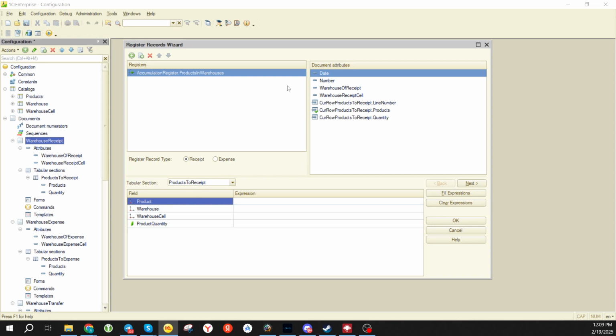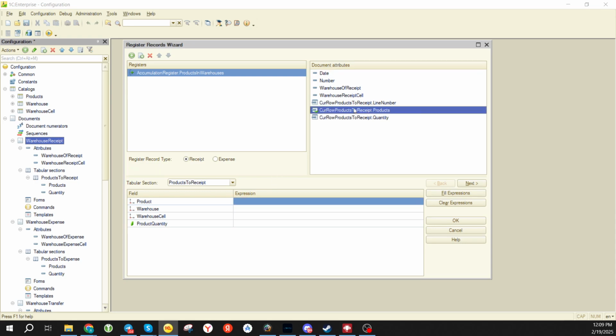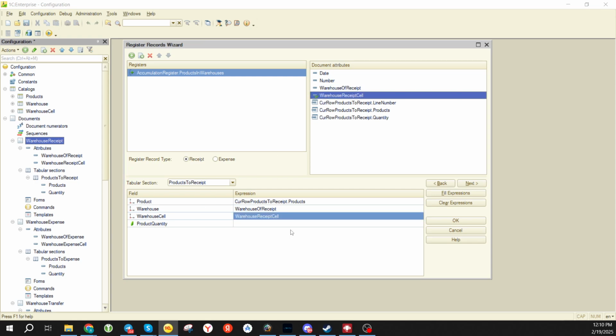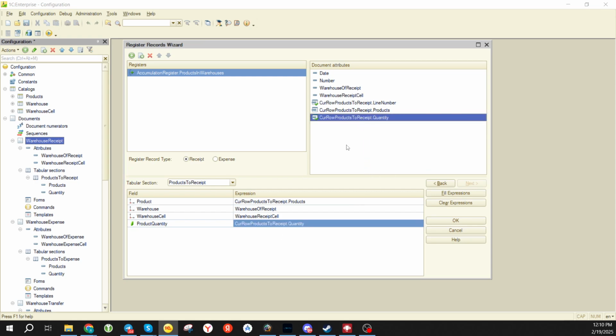From each document warehouse receipt, the register will get into the register fields what expressions? So from the document, here we have fields of the register, here we have expressions from the document, and we need to make pairs. Of course, for products, we make it from the tabular section products. From warehouse, warehouse of receipt. Warehouse cell, we have warehouse receipt cell. And for quantity, we have what? The quantity. The pairs were made.